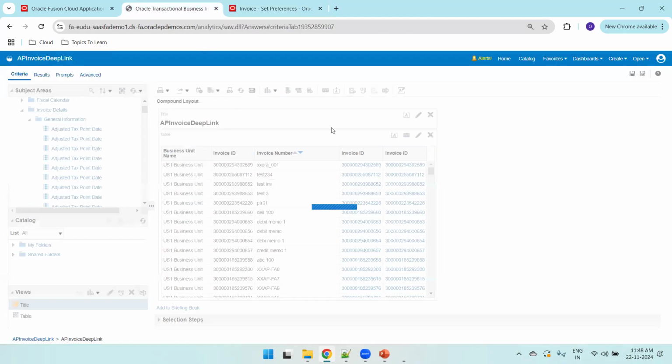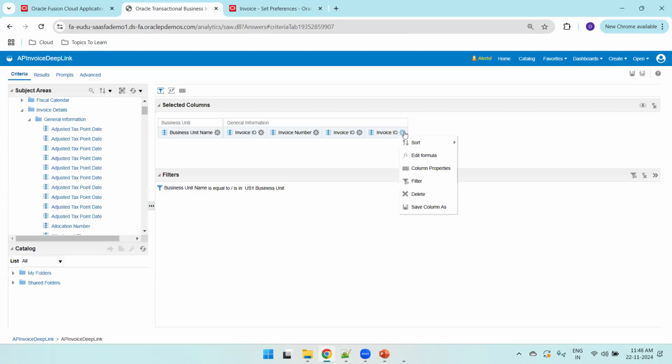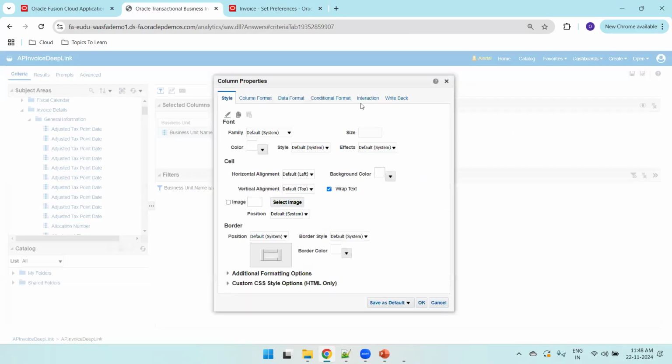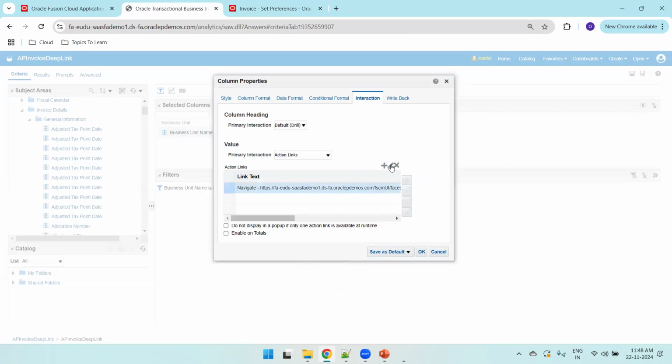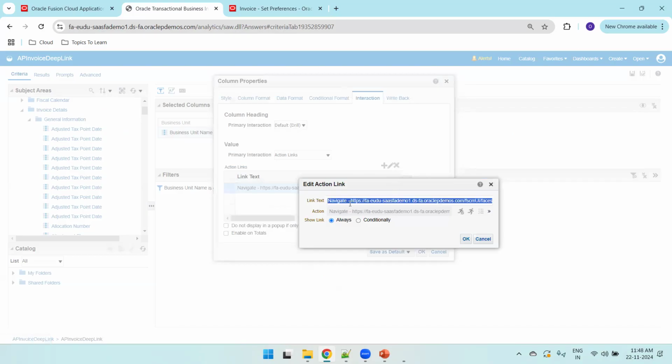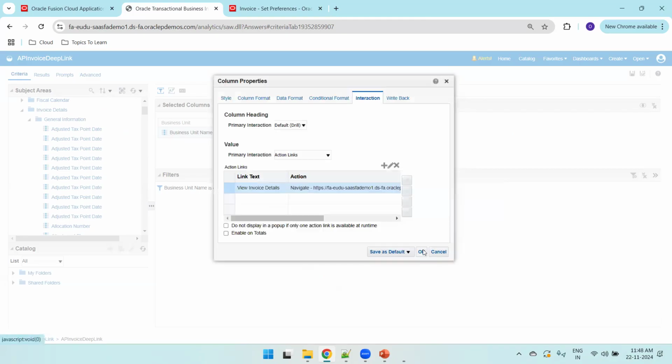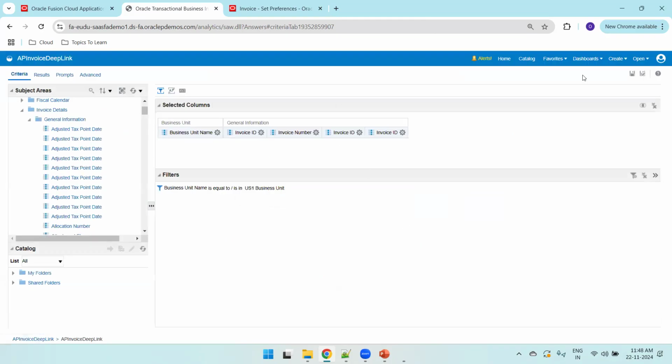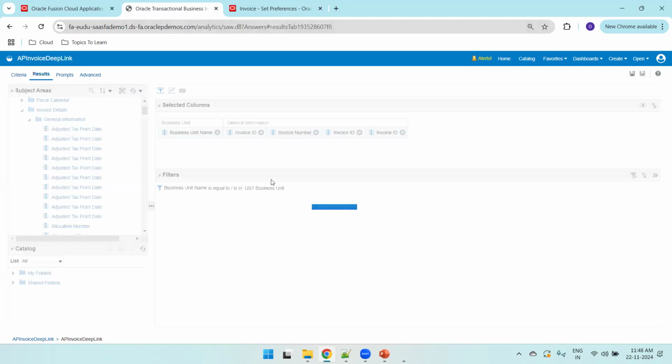Now I'll click on criteria. Let's see. I'll just change some settings now. Column properties, interaction. So link text, right? So here you can mention view invoice so that it will display this particular text when you click on the execute. And if you want to hide the parameters also, you can hide the parameters. Again, let's try. Click on result.